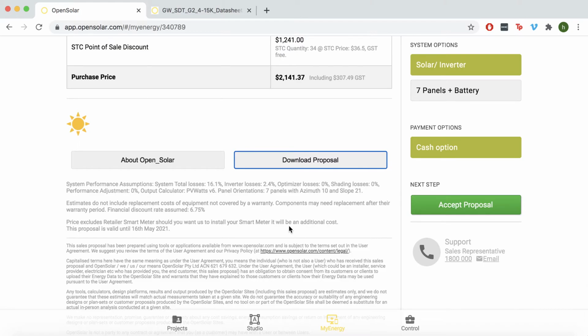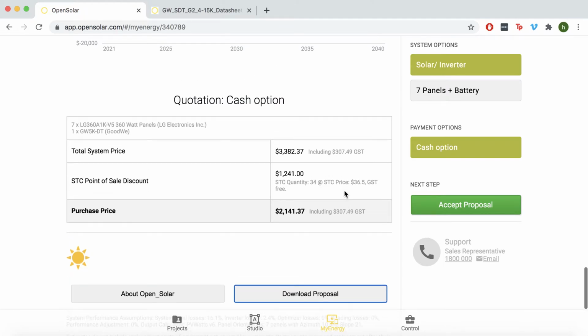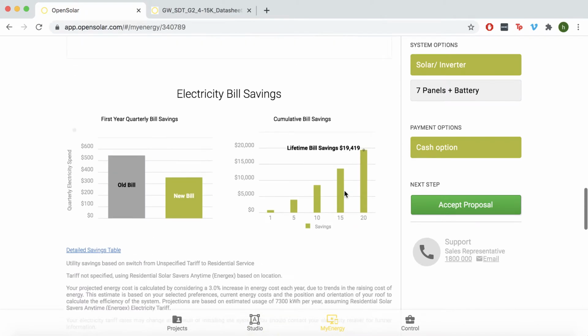So it's important to note that this proposal is fully customizable, which you can do in the control zone, as I'll show you later. So here you can choose what content you do and don't want to display on your proposal. For example, you may not want the environmental benefits and would rather focus on the financial side of things. It's completely up to you.